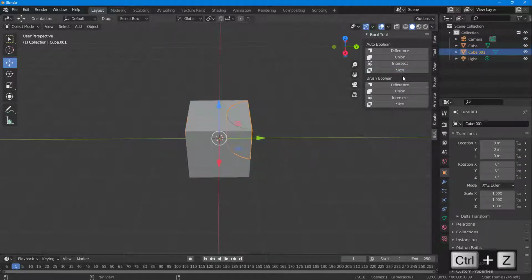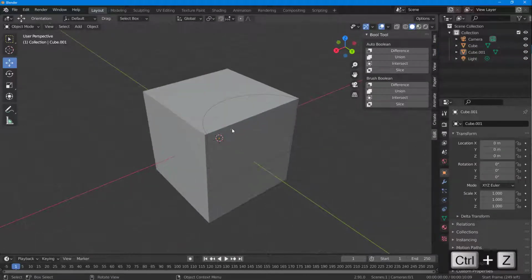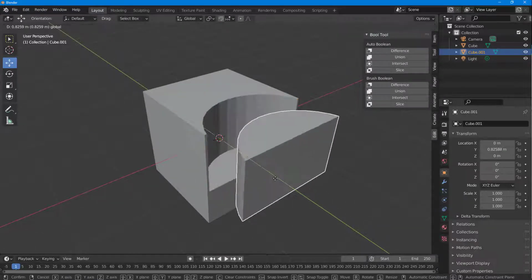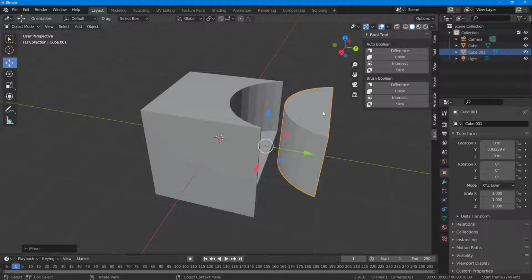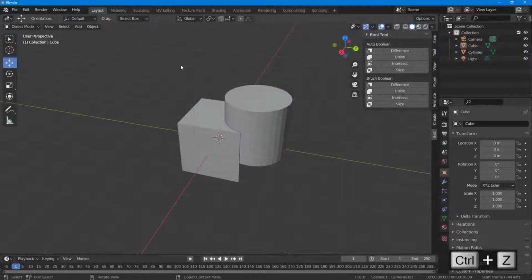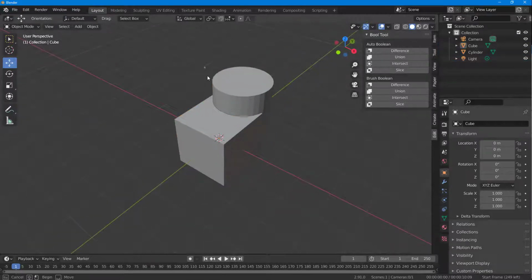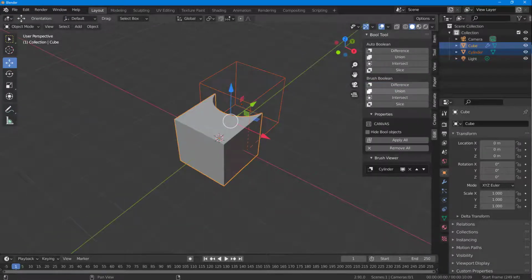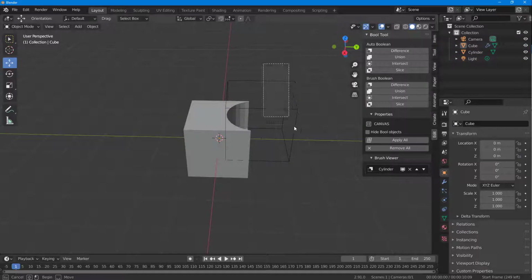You can also slice this out right here. So the slice is there, as you can see right here. So the slice piece is there for the object. You can also go right here, and if you want the Boolean to be dynamic, you can press Difference right here. And this is how it works, as you can see.